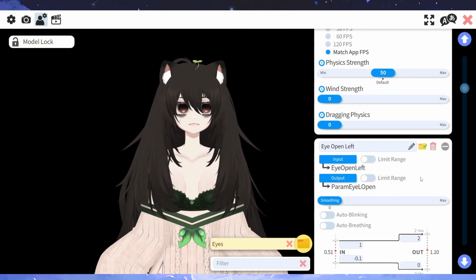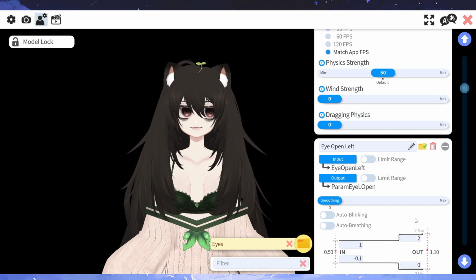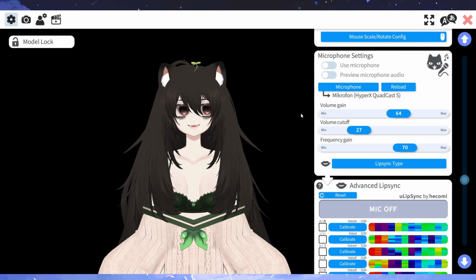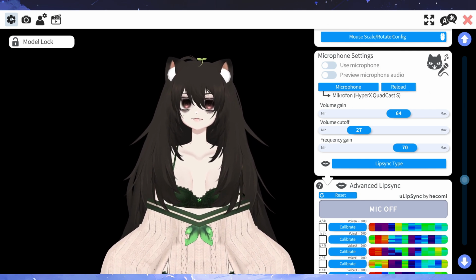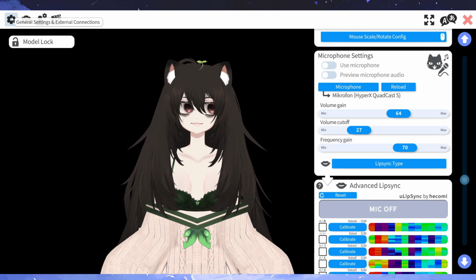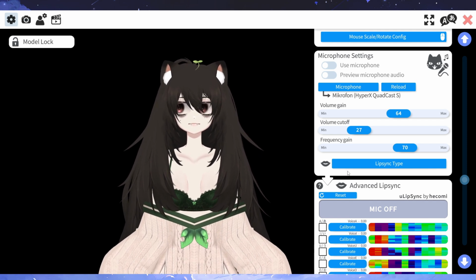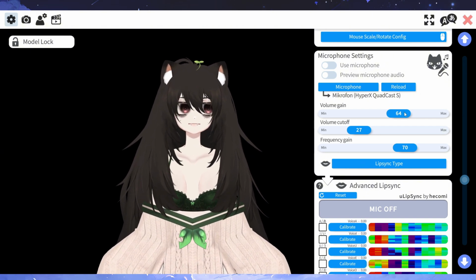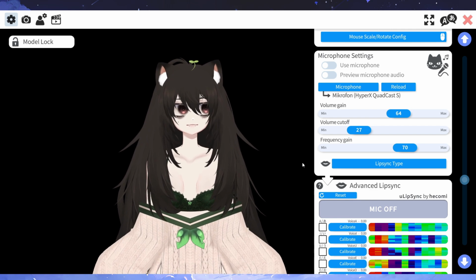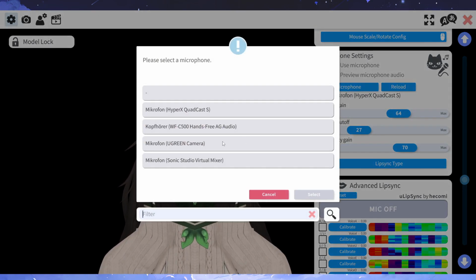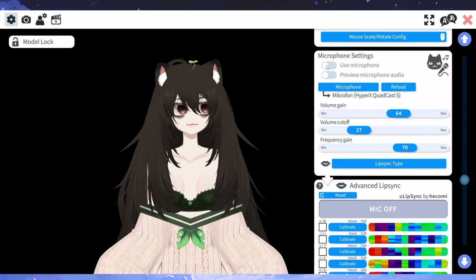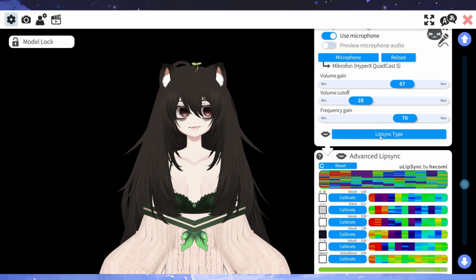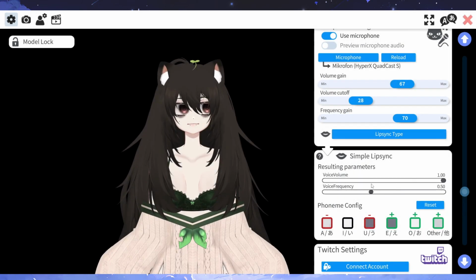If you want even more intense details about the mouth, you can connect your microphone. Once again, using a microphone depends on you. I just went to general settings and external connections and scrolled down. Be careful doing this on stream when people can see your stuff because your IP address is in here. So just be careful when scrolling. Now, if you have a microphone, you can select it right here. And then set use microphone, the volume gain, the volume cutoff, frequency gain. You can change your lip sync type as well.